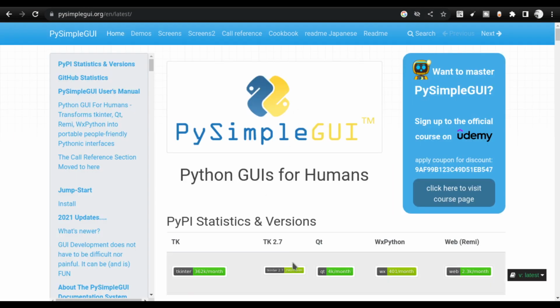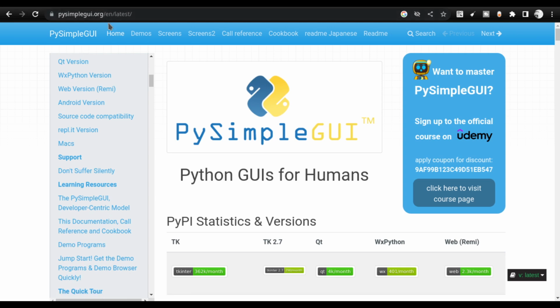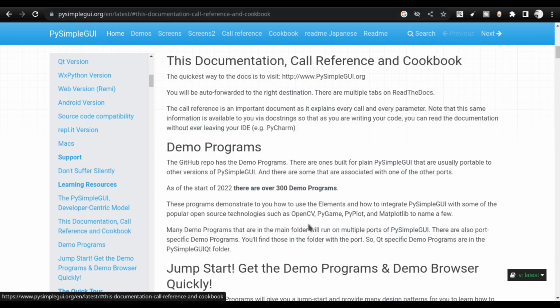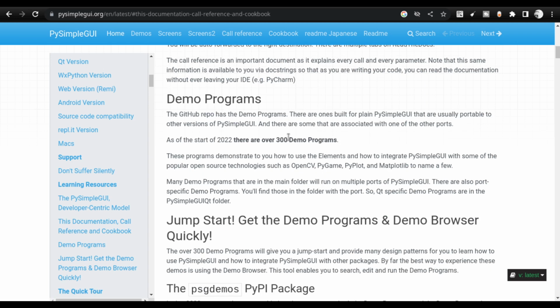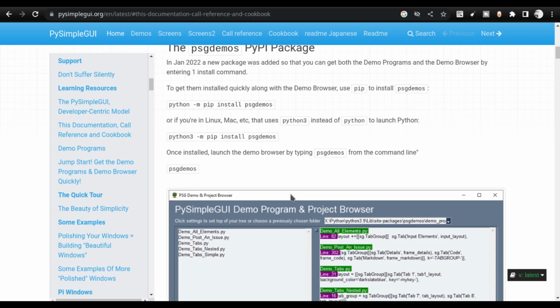You can take a look at the cookbooks on their main website. So documentation, call, and cookbook. If you go here, there are more than 300 demo programs. All you need to do is understand how these programs are working. For that, you might be thinking, okay, that is really good, Kamal, but how will I even start? Where to start? So in the quick tour, even if you go down here, right?